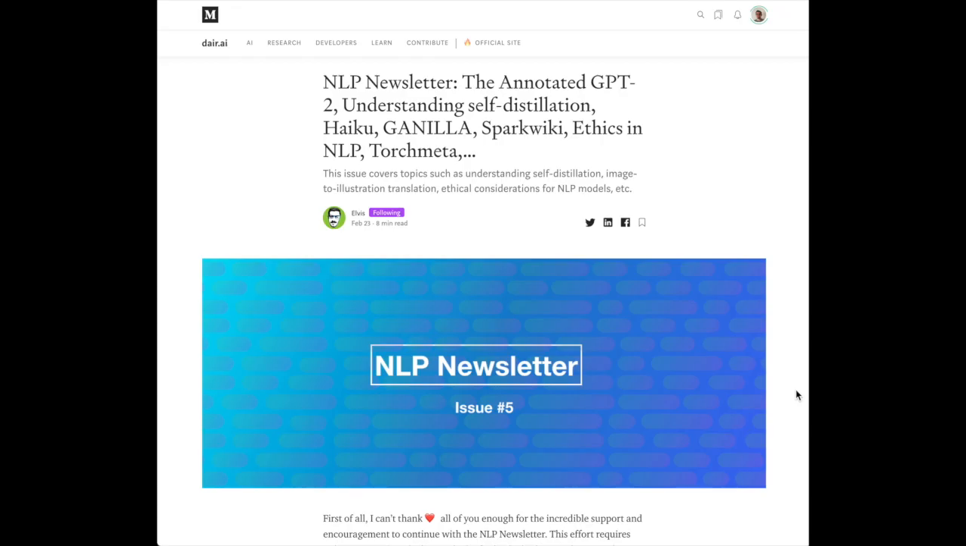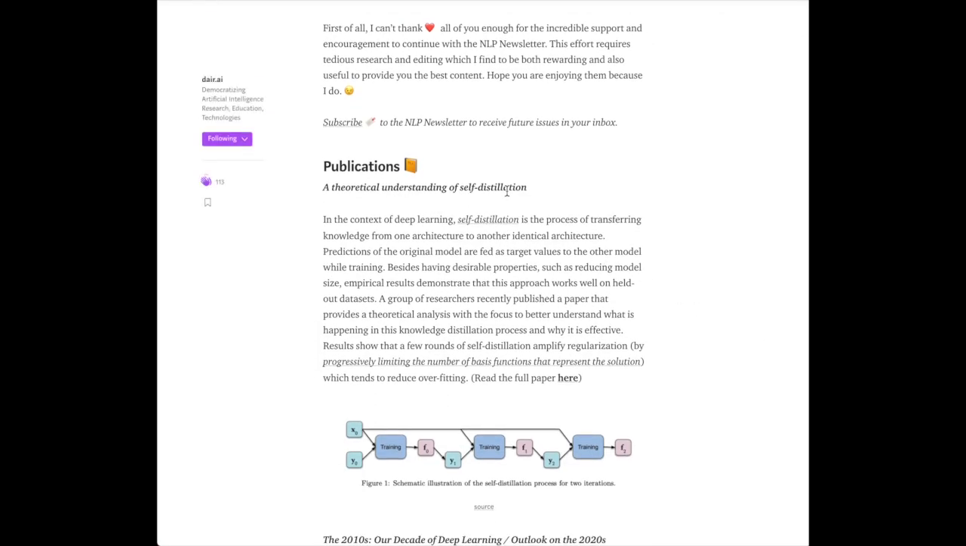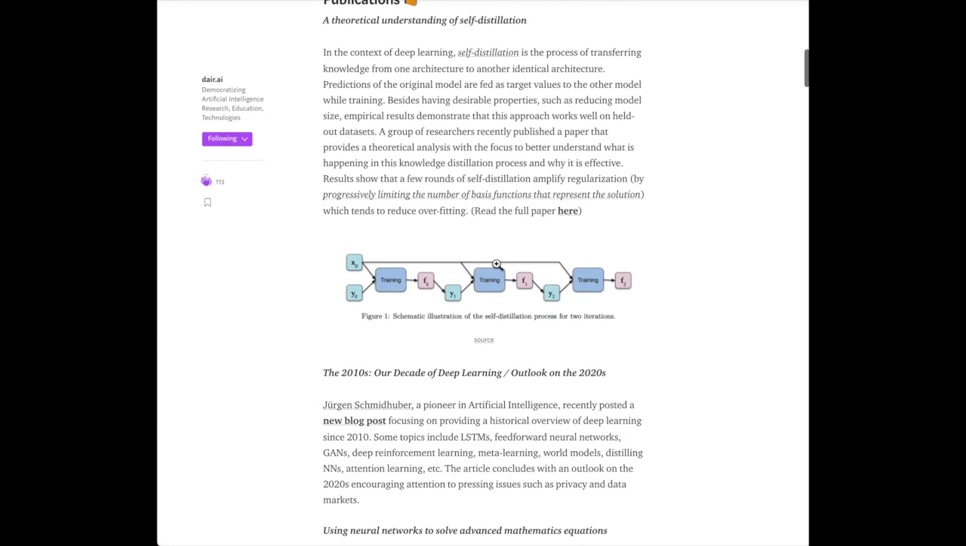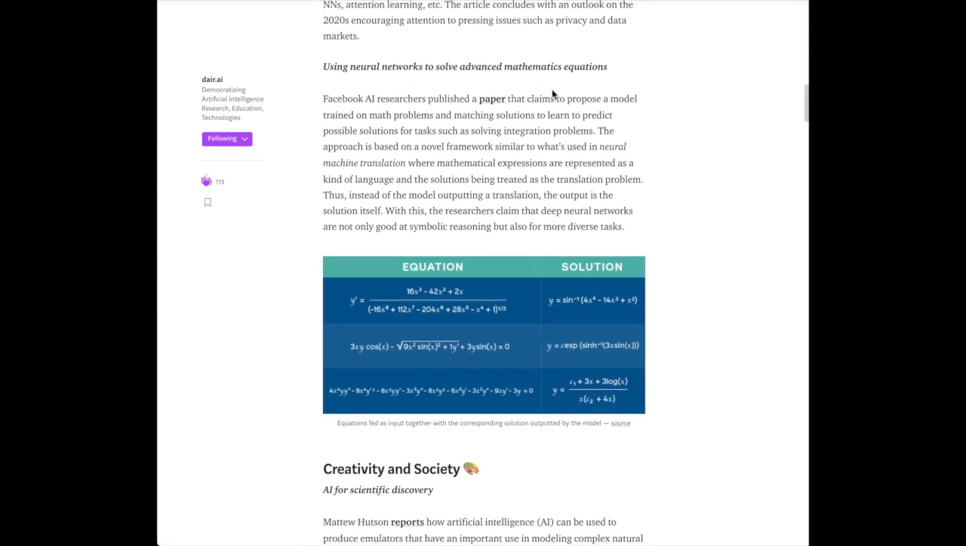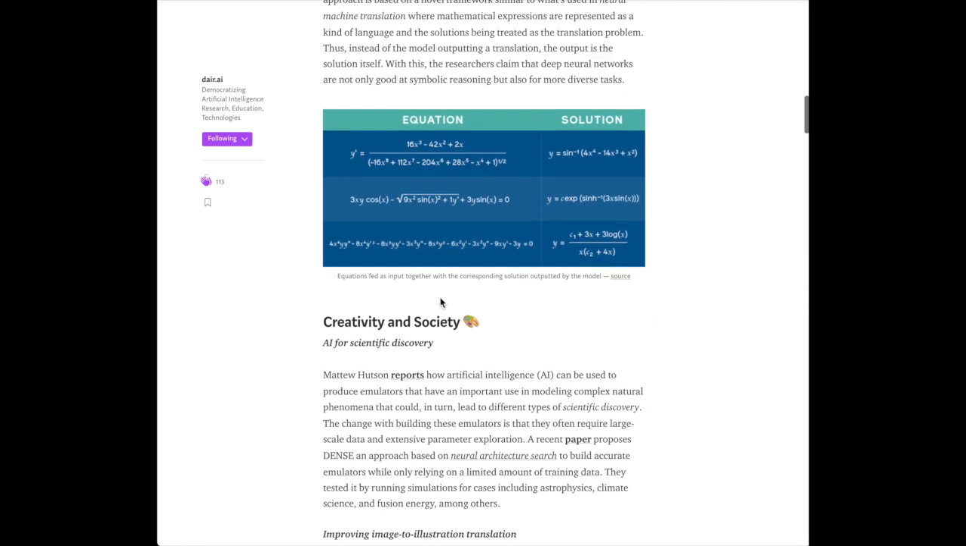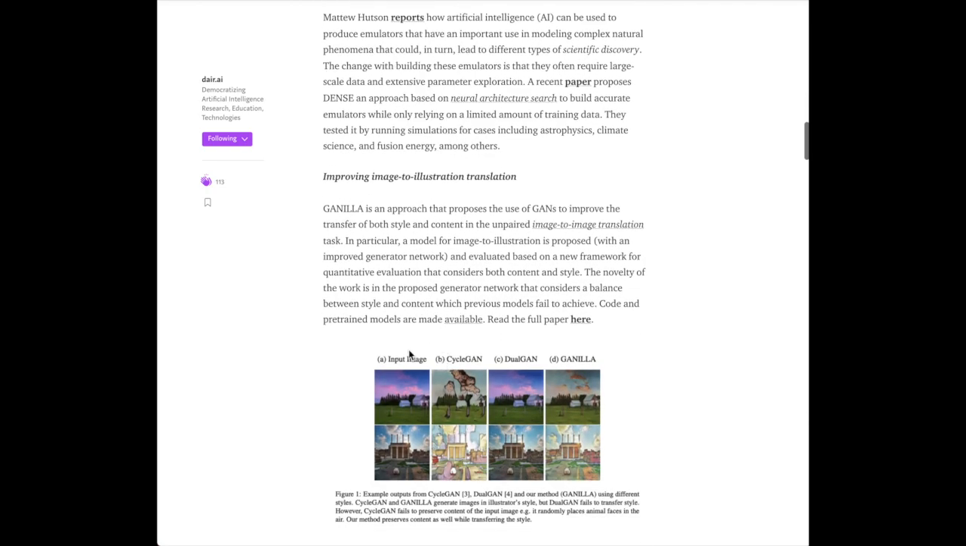This week, another edition of the NLP newsletter from Dare.ai, which is my personal favorite newsletter for keeping up with deep learning and these miscellaneous advancements, came out. It starts off with a publication, Understanding Self-Distillation, this kind of distillation paradigm, the post from Jürgen Schmidhuber on the Decade of Deep Learning and Outlook on the 2020s, using neural networks to solve advanced mathematical equations, doing things like symbolic integration with these sequence-to-sequence neural networks, and then miscellaneous tools like the GANILLA model doing this kind of image-to-image translation in a novel way.